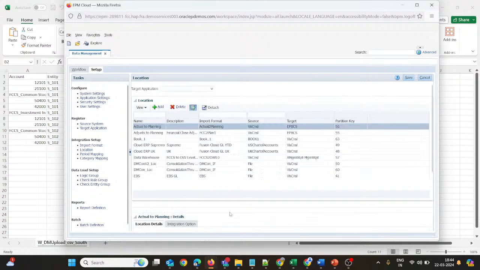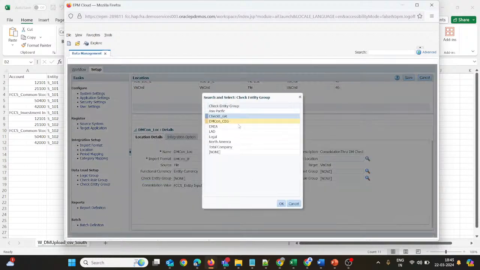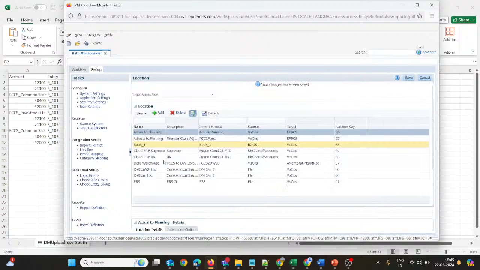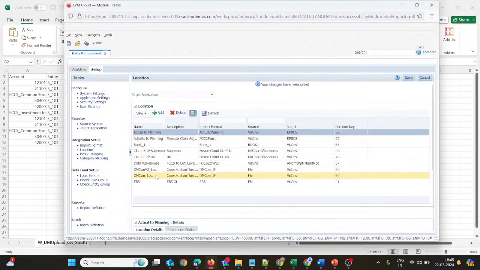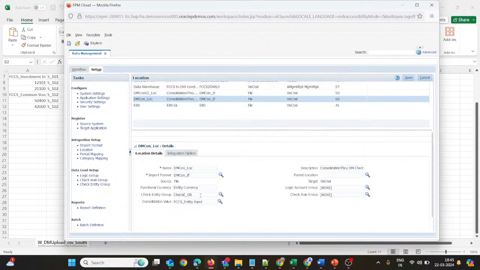Now under location, we will assign this to our location. So where is our check entity group? Now you can see this is the check entity group option, and under this we will use this one, check E_group, and just save this one. We have been using this location, and under this location we have assigned this check entity group. So it will help us do the reconciliation in the data management itself.